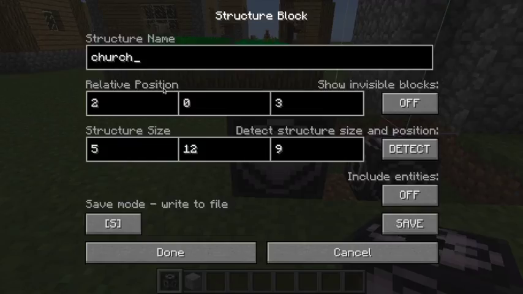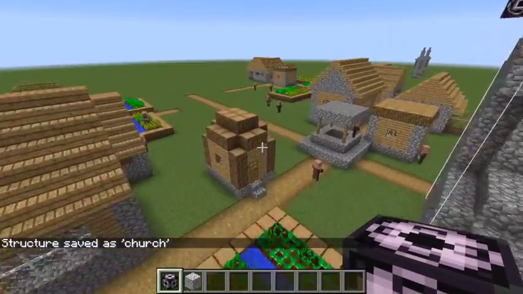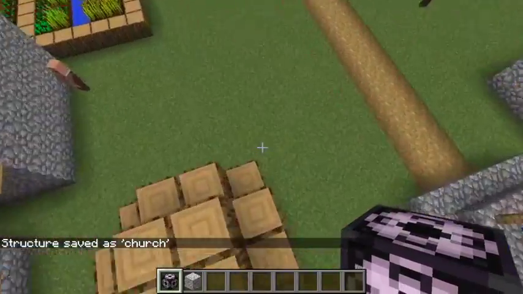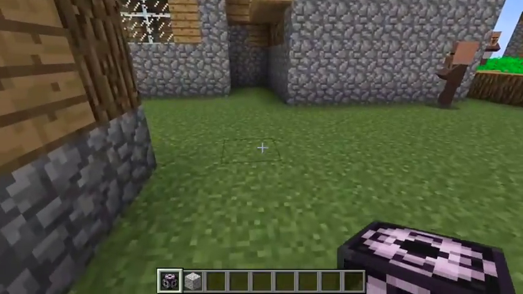church, and yeah, that's everything right. Oh, include entities on so you can get through the front door, and click save. There you go. And then you go over to where you want to place it. Let's place it here. Yeah, here. If I just put mine here.